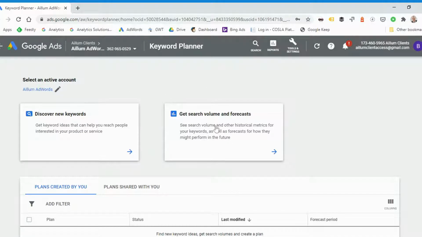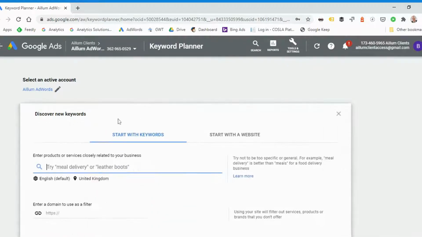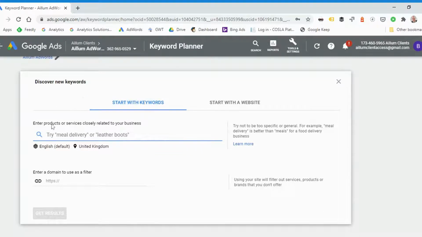A couple of options here. We're going to go with this first one, Discover New Keywords. So just click on that box. And within here, you'll see a couple of options as well. So start with your own keywords or start with a website. Use either of them. Remember, this tool is all about getting ideas of the keywords people might be putting into Google. So both of them will help with that.